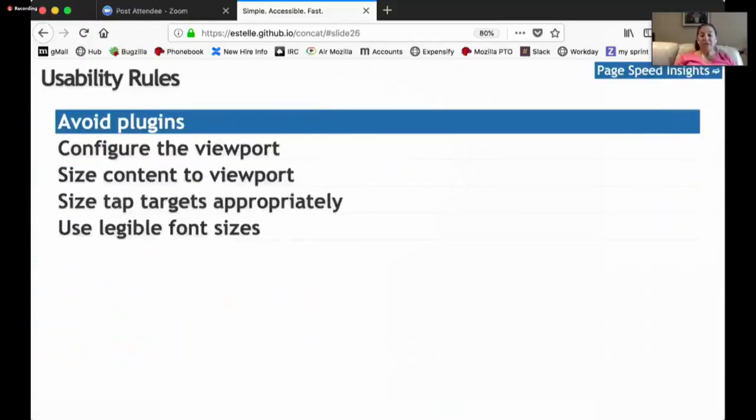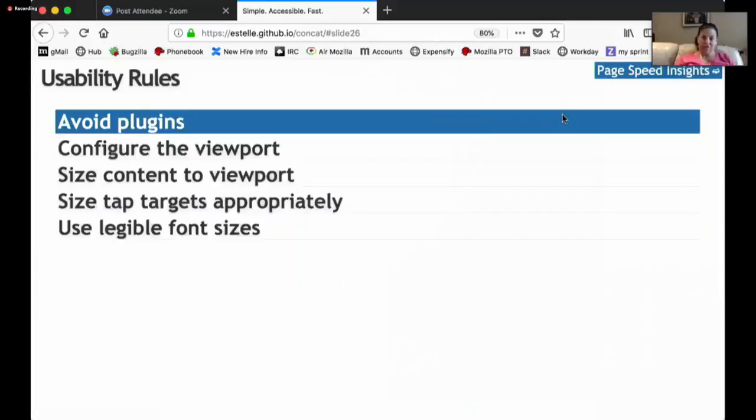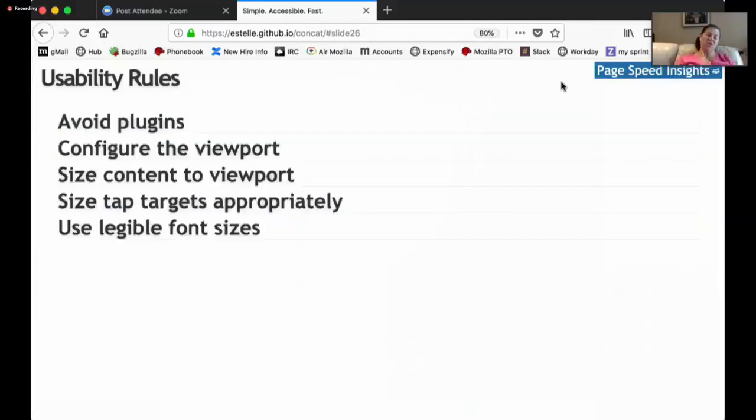So then we also have usability rules, such as configuring the viewport. And if you hover over these, there's instructions on how to do it. So these slides actually have information behind them. Just by configuring the viewport and sizing content to the viewport, you're making your site more usable and more accessible. So definitely do that, but also avoid plugins. Make sure that your tab sizes are large enough, because people's thumbs are not as small as a mouse pointer.